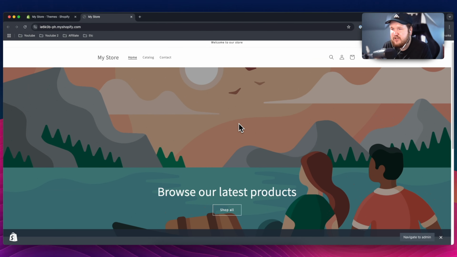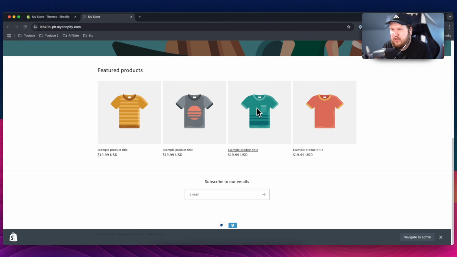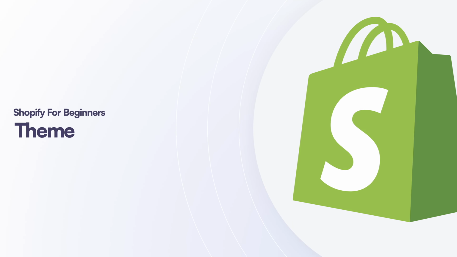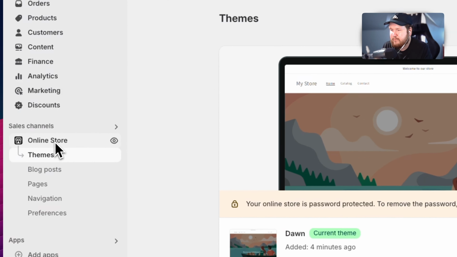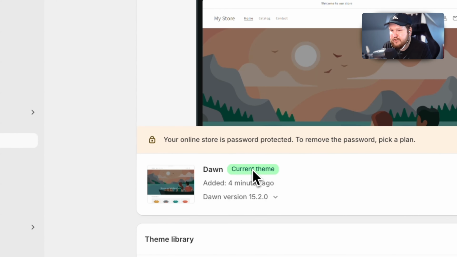So this is the default Shopify theme, and these are just template placeholders because we have nothing on our store yet. So let's say you wanted to change this theme. Maybe you didn't like this theme. What you can do is go to online store and then go to themes. And as you can see, the current theme that we have is the Dawn theme.